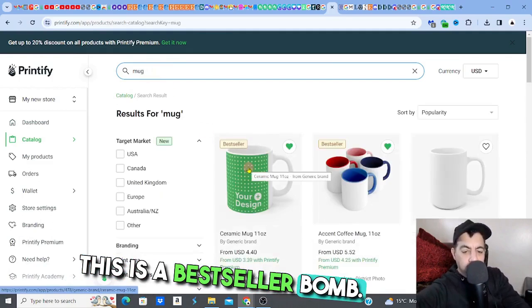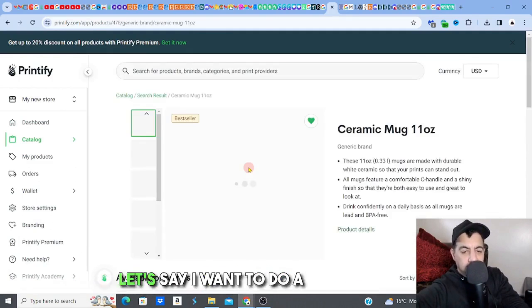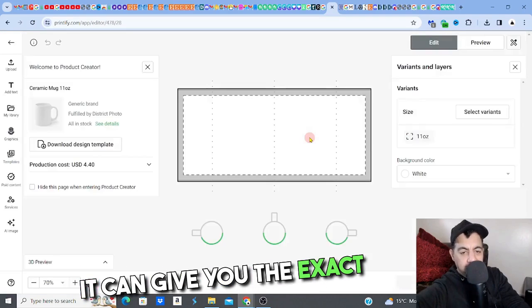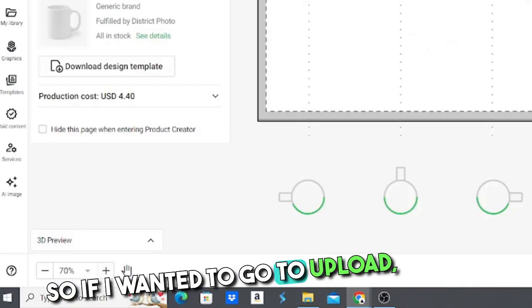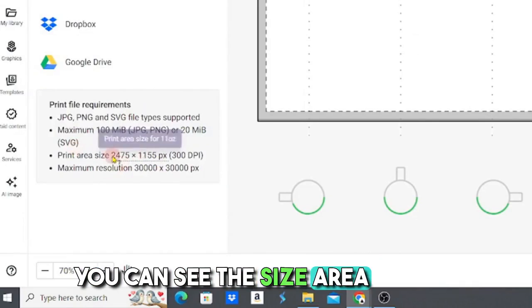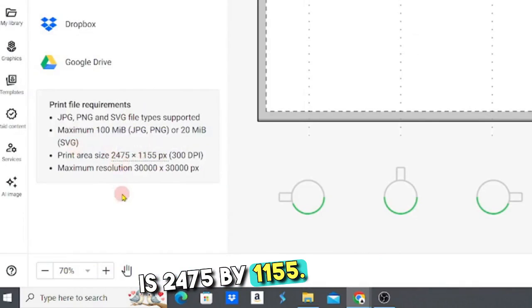This is a bestseller, boom, 11 ounce ceramic mug. Now, let's say I want to do a good design on here. What's beautiful about this is it can give you the exact size you need. So if I wanted to go to upload, if you look here on the left side, you can see the size area is 2475 by 1155.